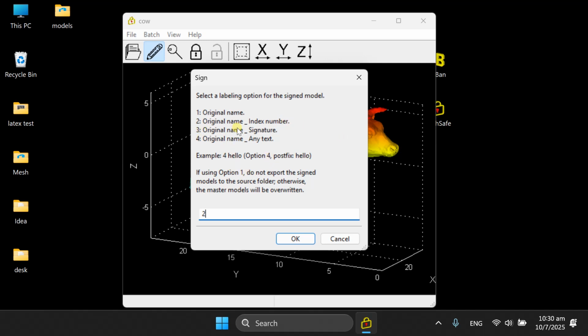The third option is original name plus the signature. If you put 3, the generated side model will be cow underscore and our signature, which is P space ALA. And the last option is original name plus any text. If you choose 4, like for hello, if you just type for hello as shown in the example, then your output file name will be cow underscore hello.